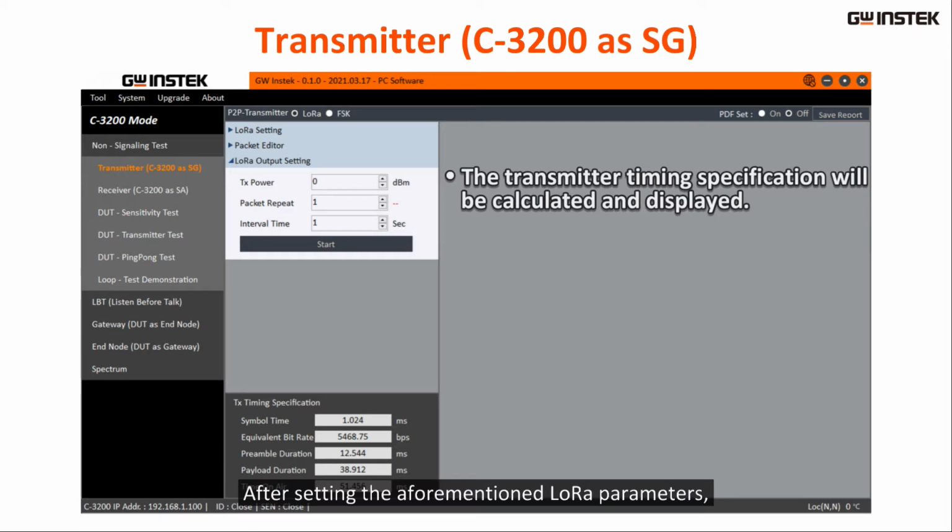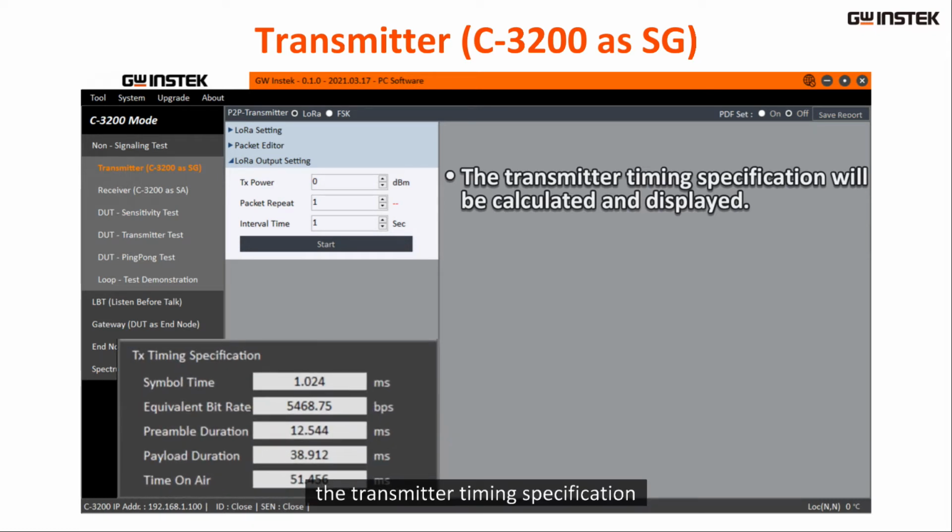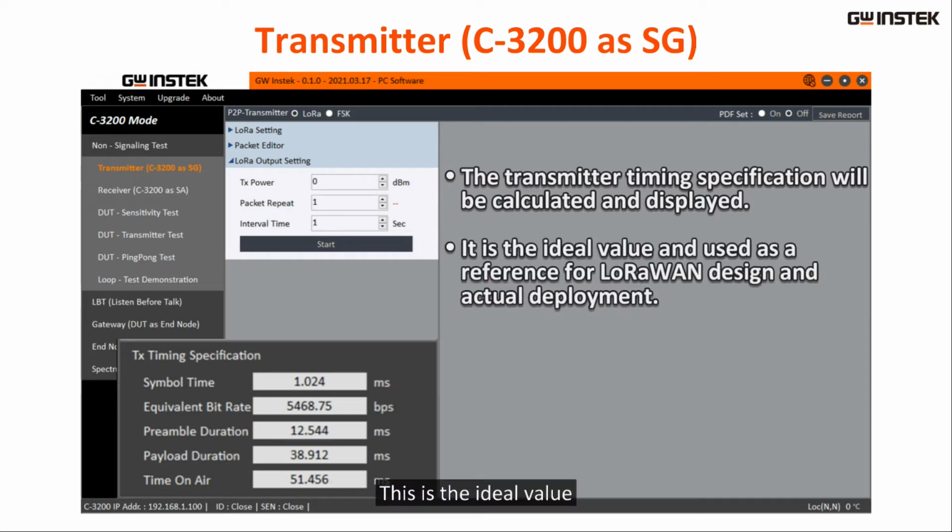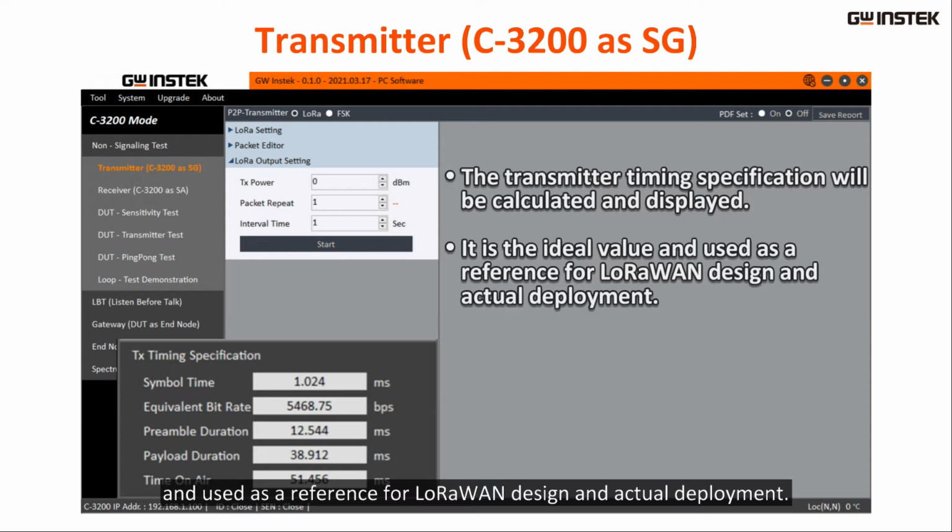After setting the aforementioned LoRa parameters, the transmitter timing specification will be calculated and displayed. This is the ideal value and is used as a reference for LoRaWAN design and actual deployment.